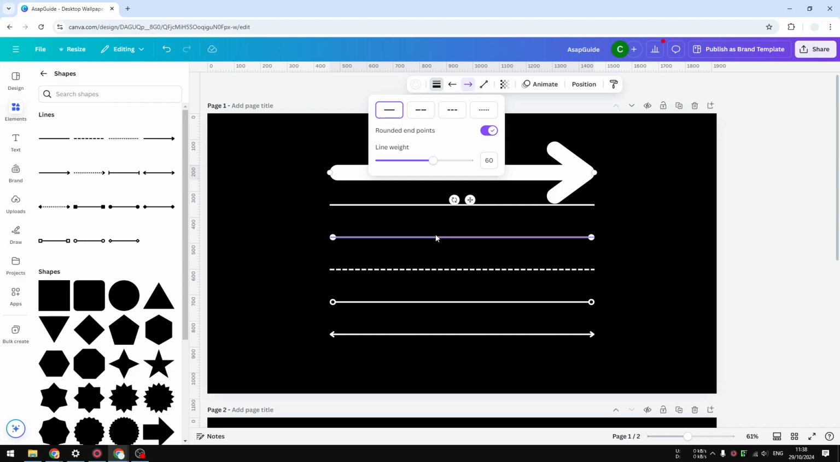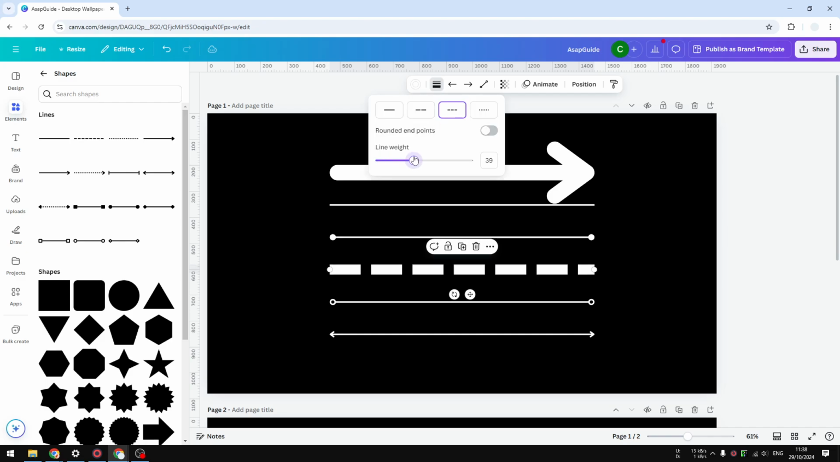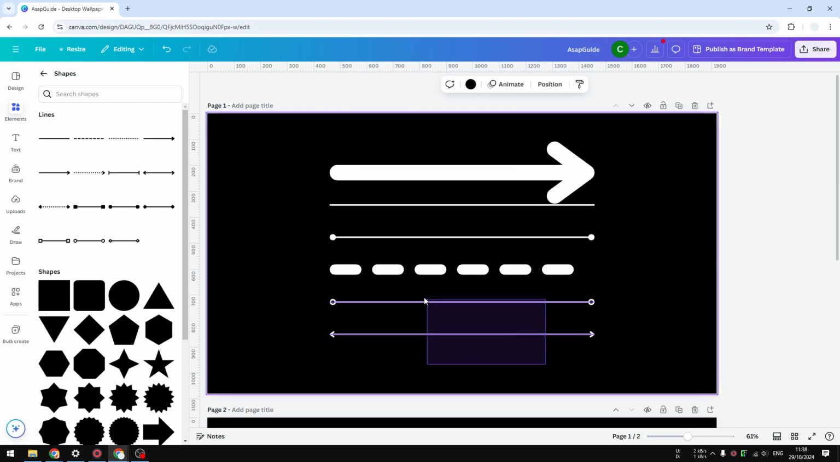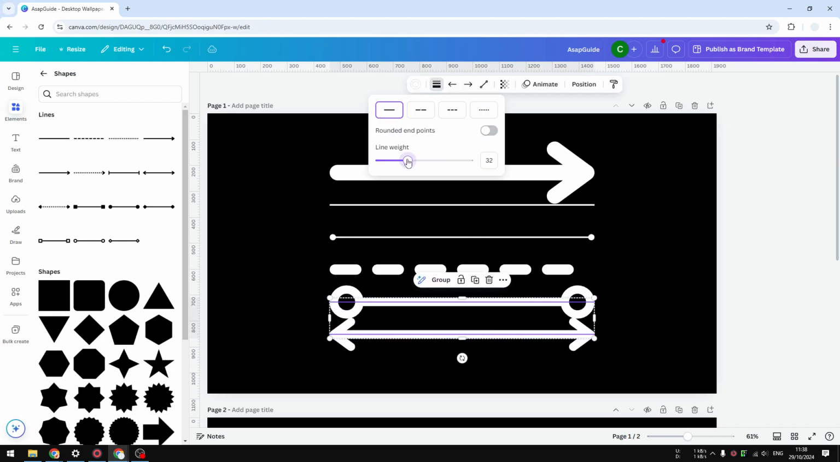You can do the same for other lines. For example, these dash lines, I can do the same. Let's increase the line weight, and as you can see, it's way thicker now. And of course, you can select multiple lines together, and you can do the same. You can apply the setting for multiple lines.